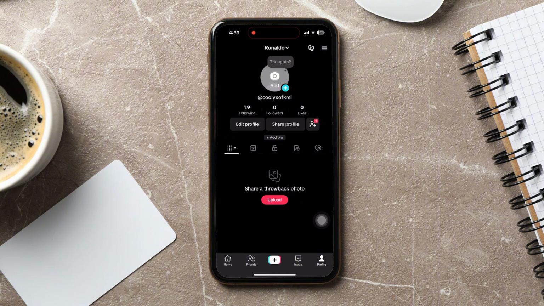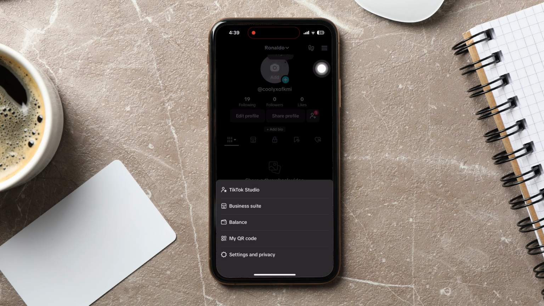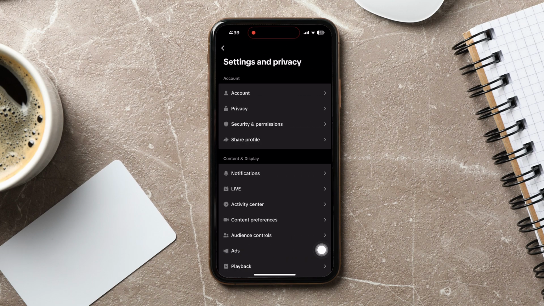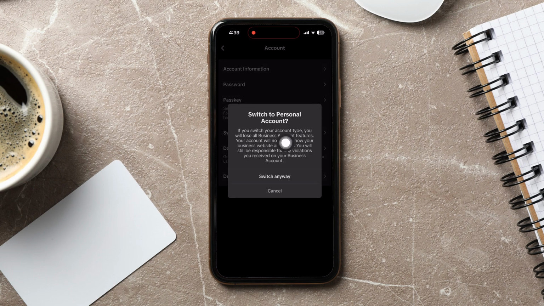After that, you need to tap on the menu at the top right corner. Then, from the options, you need to select Settings and Privacy. Then, go over to Account. Once you're in, tap on this option, Switch to Personal Account. After that, tap on the Switch Anyway button.